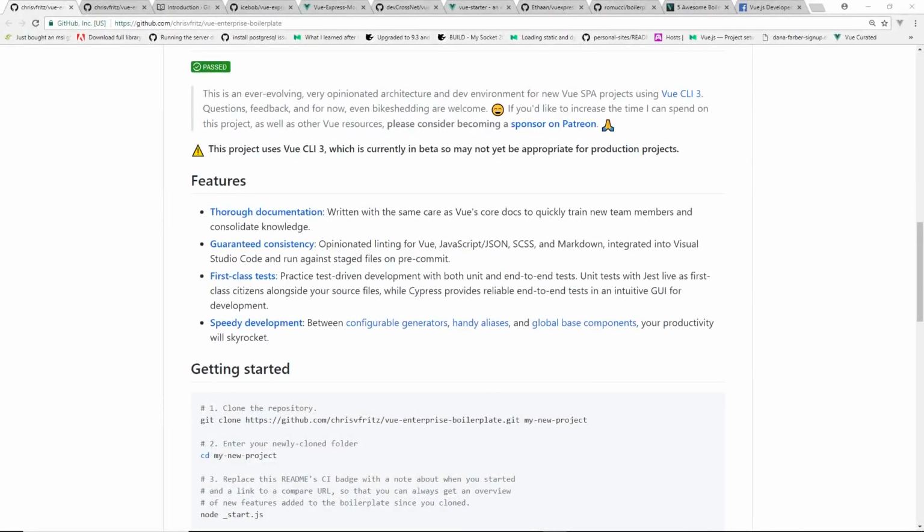Hey, developers! Today we're going to look at 5 boilerplate projects for Vue.js. These projects cover everything from PWAs to just really great documentation, best practices, MongoDB, GraphQL. So we're going to look at these different kinds of templates for you to start with, and see what is out there.